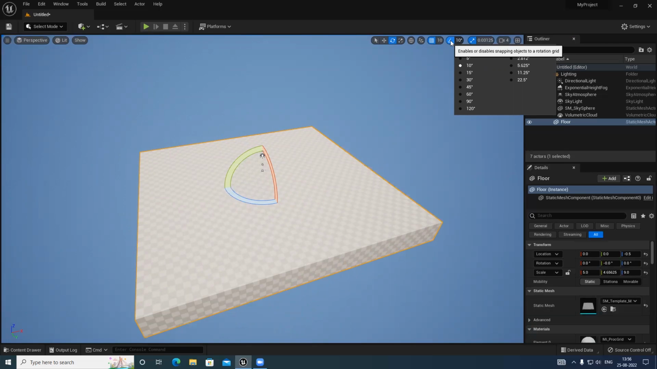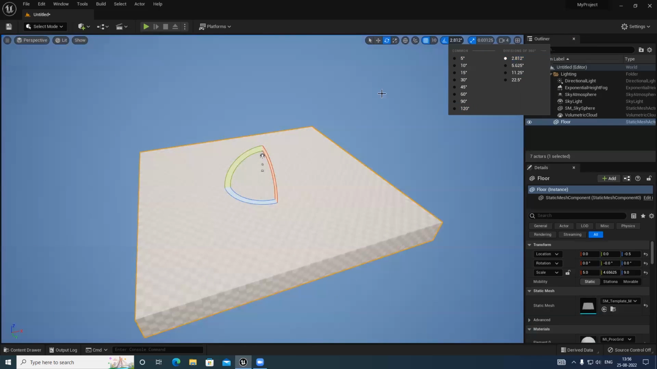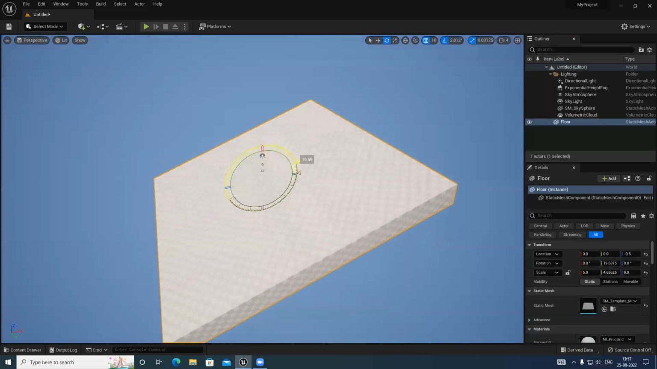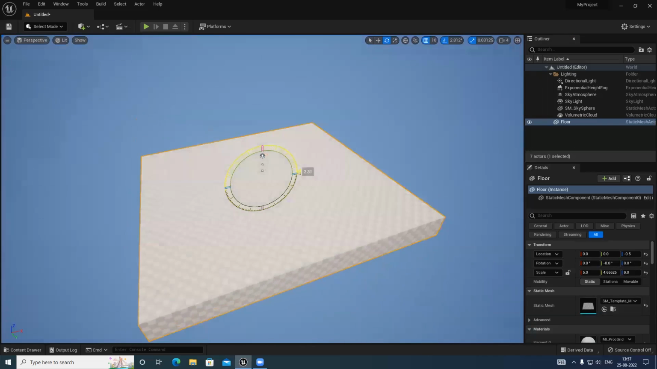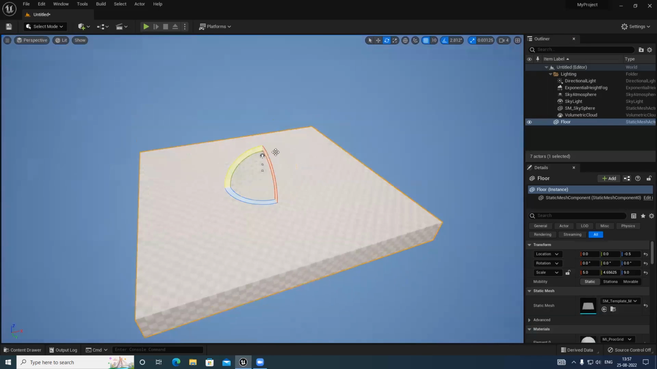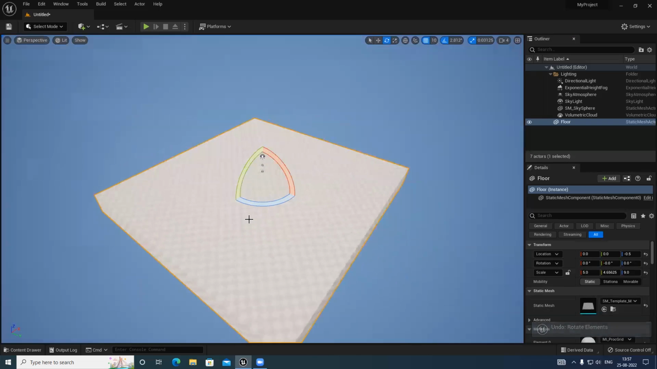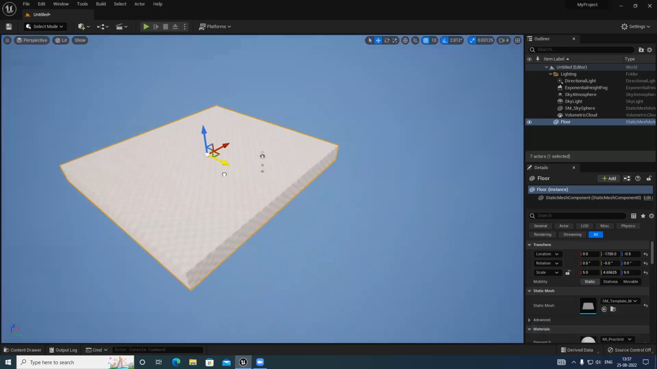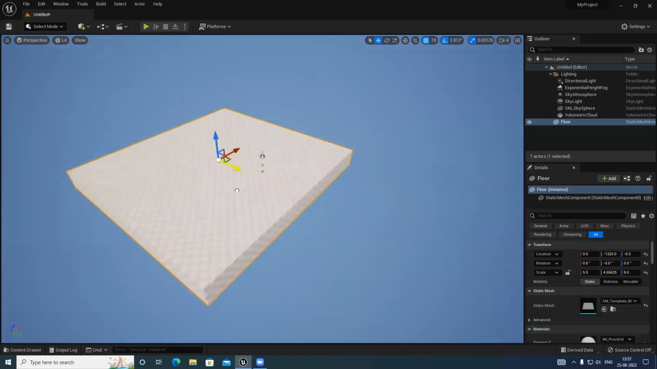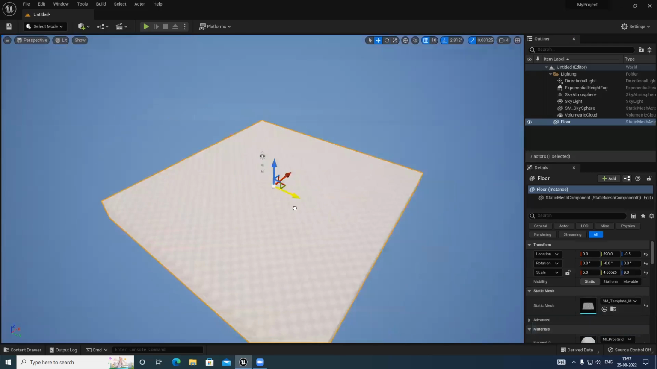Okay, enable and disable snapping object to a grid rotation. It is set to 10. Here we can change it to 2. Okay, I have set it to 2. Now rotate it, and it rotates slowly. Now come to the translate tool. While I'm translating it left to right, it's translating smoothly.